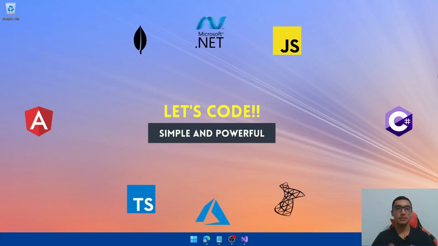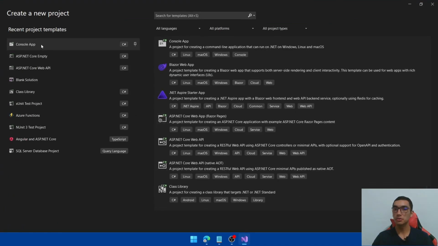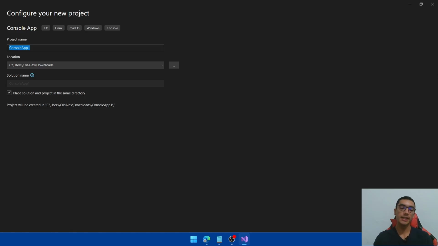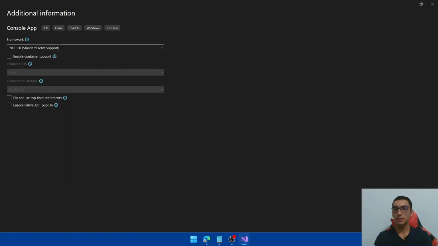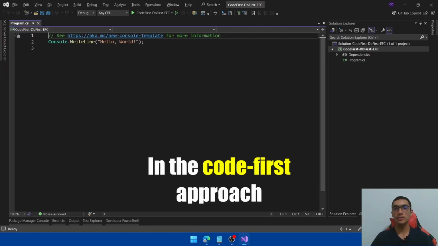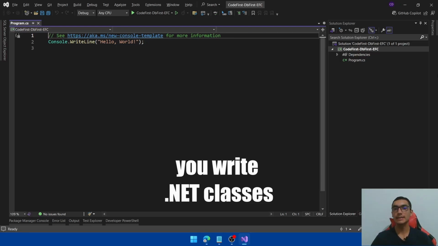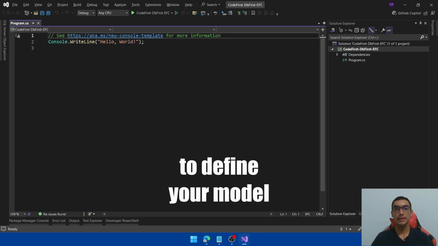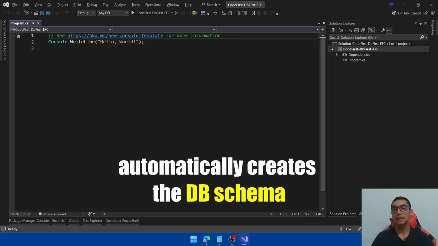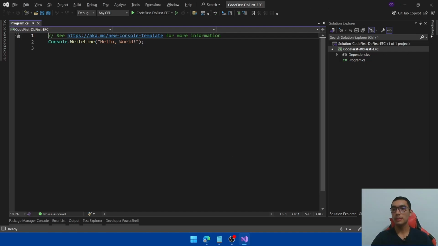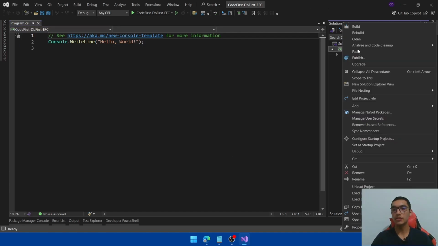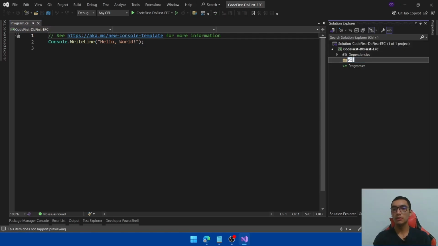Welcome everyone! Today we learn how to apply Code First and Database First in Entity Framework Core. So go to Visual Studio and create a new console application, define the name, select the .NET version and create the project. In the Code First approach, you write .NET classes to define your model, and then Entity Framework automatically creates the database schema. So let's open the Solution Explorer and create a new folder called CodeFirst.